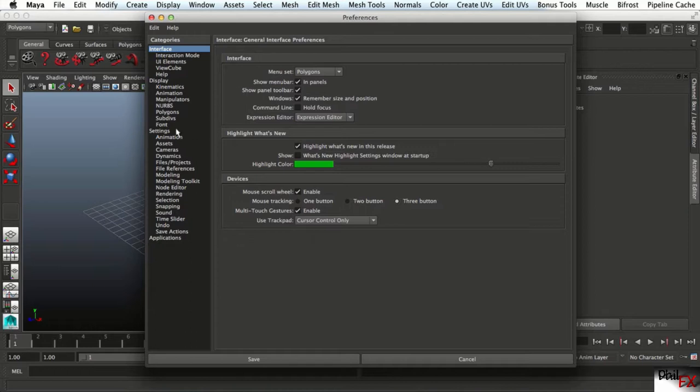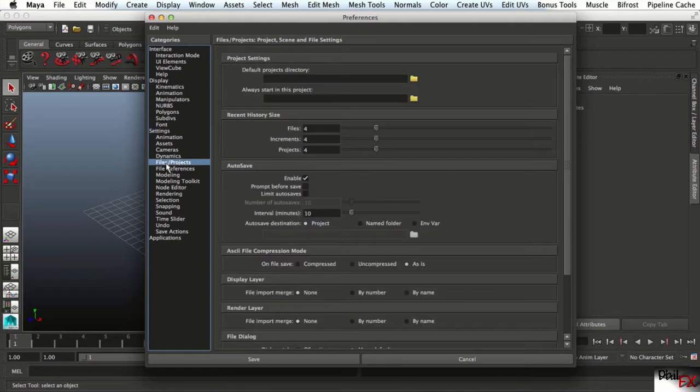One of the first things is you want to go to Settings, and then down here to Files and Projects. And on Files and Projects, you want to make sure that autosave is enabled. What that will do, as the name says, it'll automatically save your program for you. The default is every 10 minutes. For the size of projects that we do in class, that's fine.